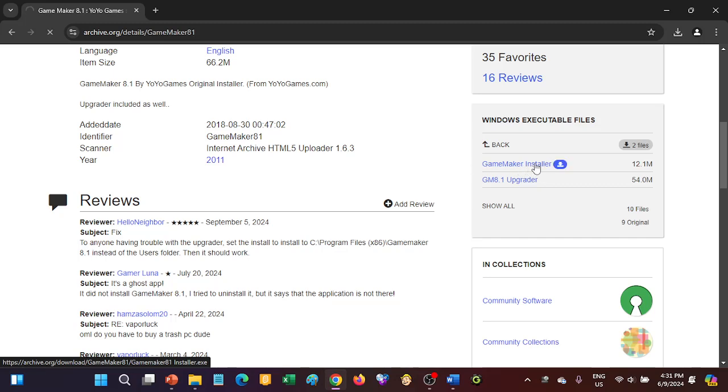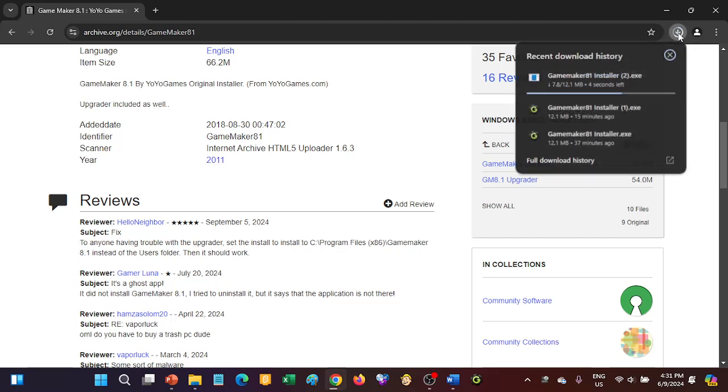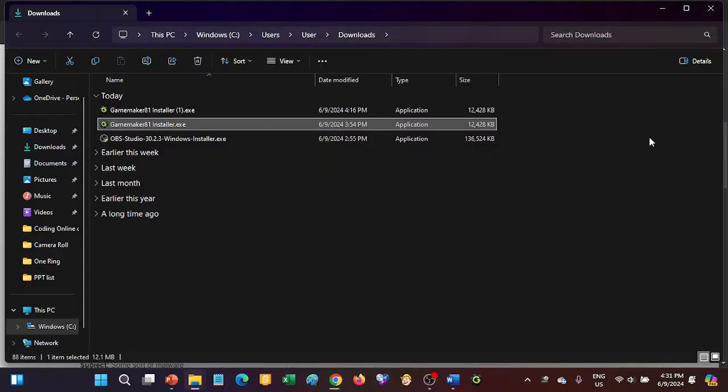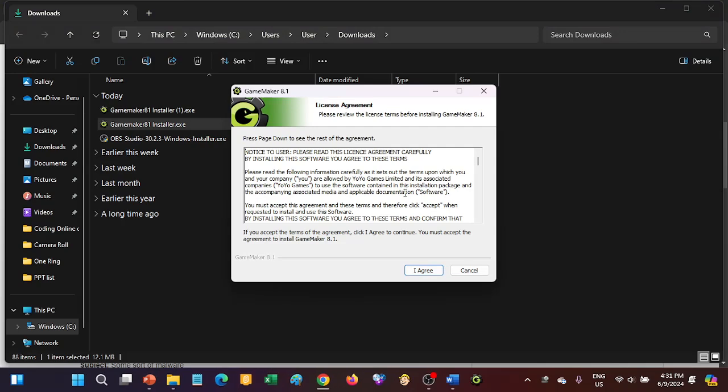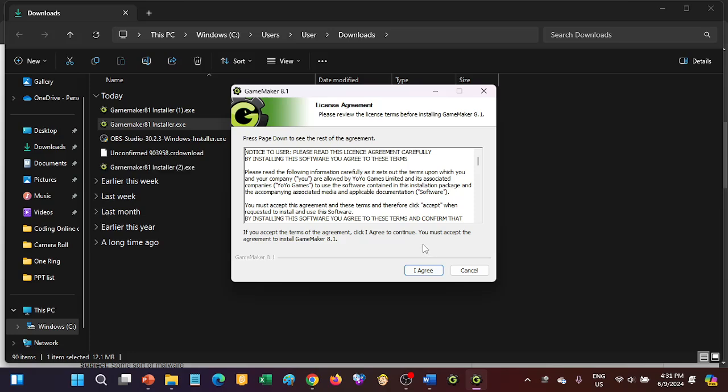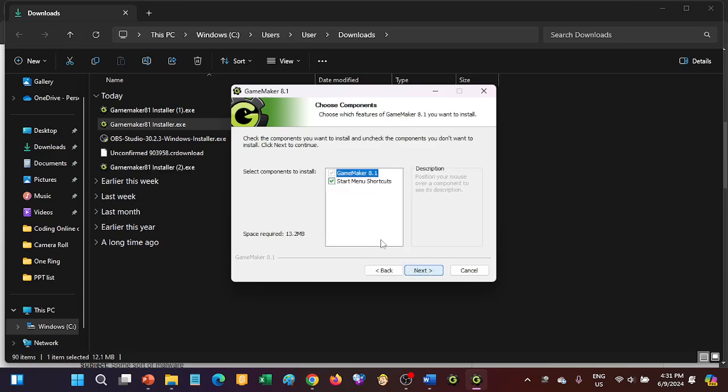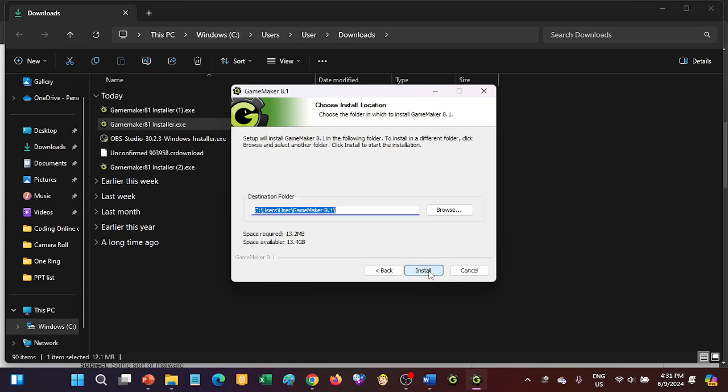So when you click on GameMaker Installer, in your downloads folder, it will show you your download progress. So once you have finished, open up your GameMaker Installer, double click on it, and you should see license agreement. Read the license agreement, click on I agree, and then click on next.